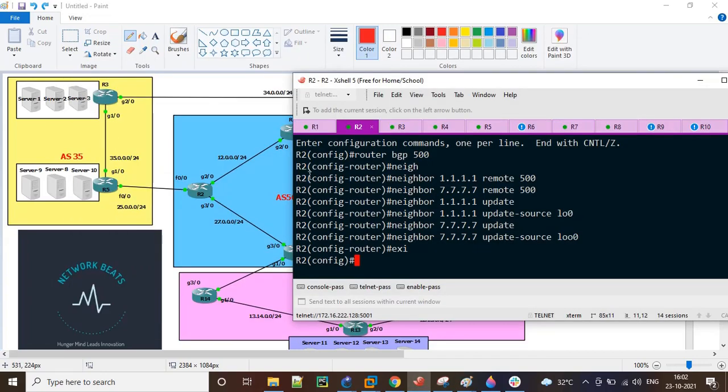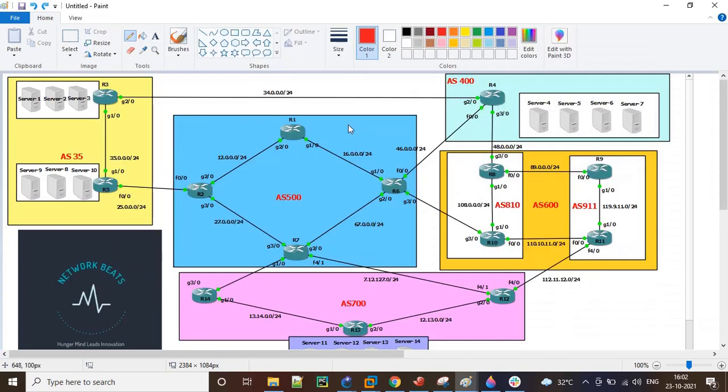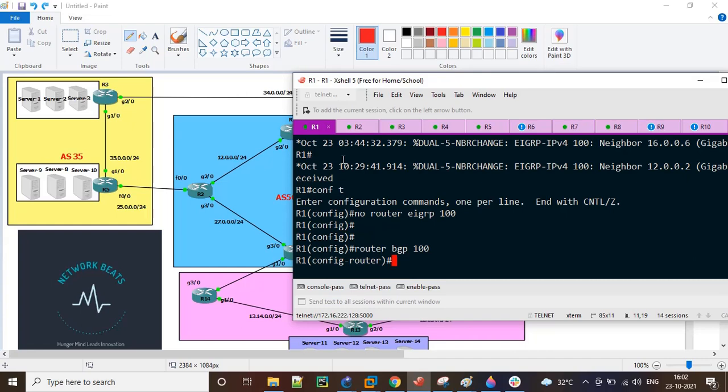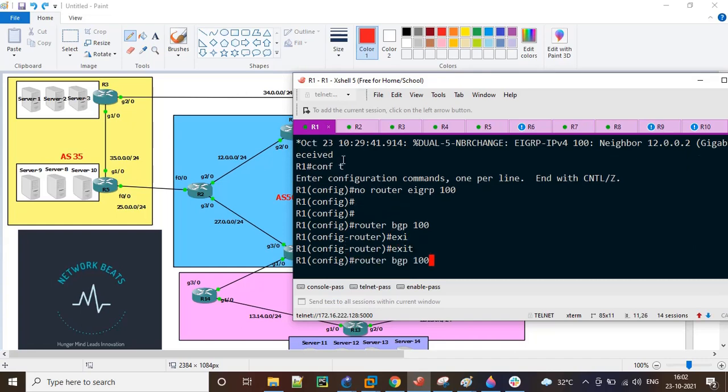So let's see. Okay, now in R1, router BGP 100. I'm sorry, it is 500. My bad.